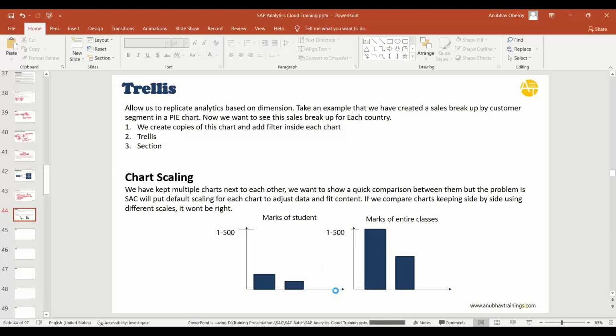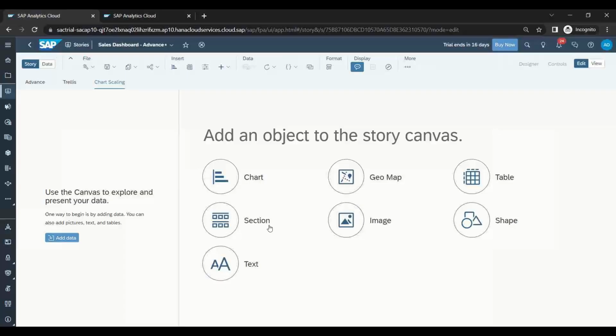Chart scaling. In order to compare two or more charts on parallel side by side, we need to make sure that they scale equally. Only then it is fair enough. Only then it is fair to compare. Otherwise, it's not fair to compare. Let us go ahead and see this in action.